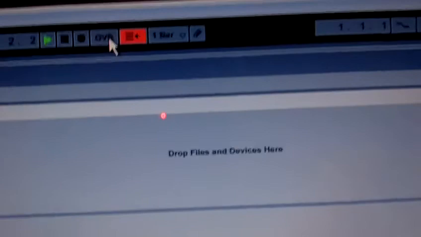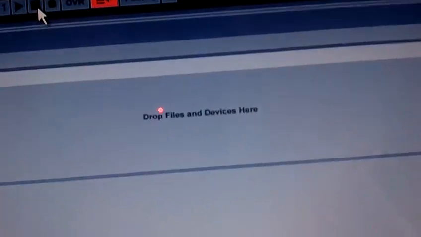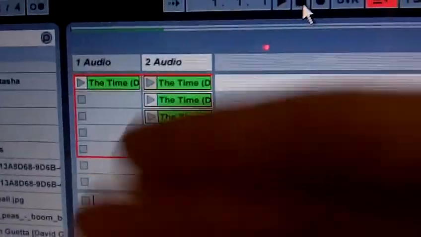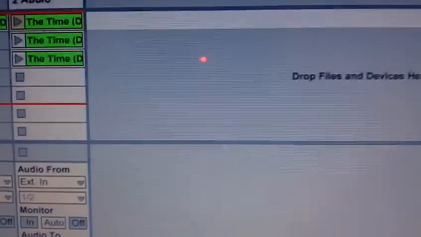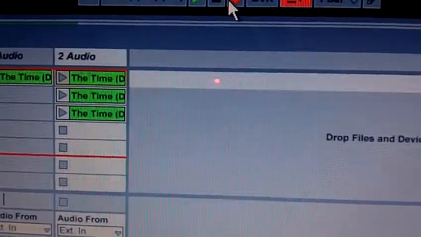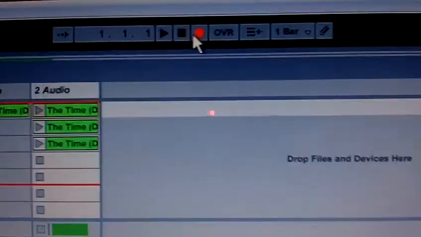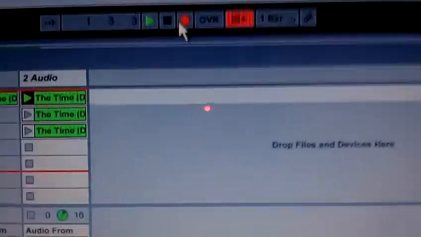What I'm going to do right now, I'm going to put all 3 of these in that view right there. I'm not going to put that one in there because that was just a show from my last video. So I'm going to do the record button and play it.